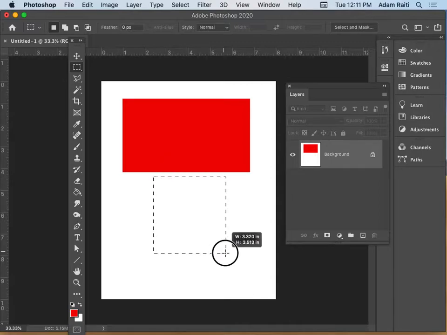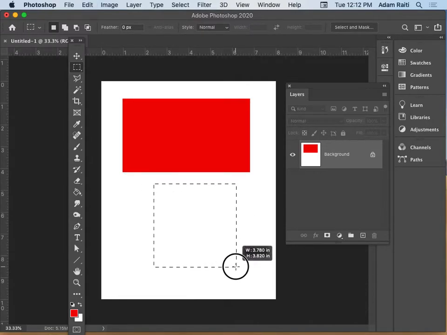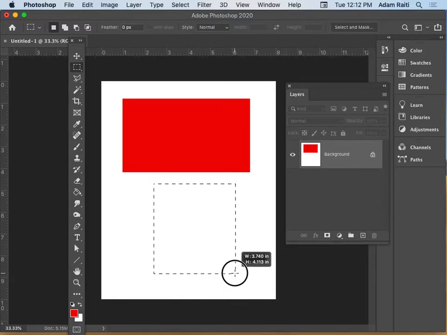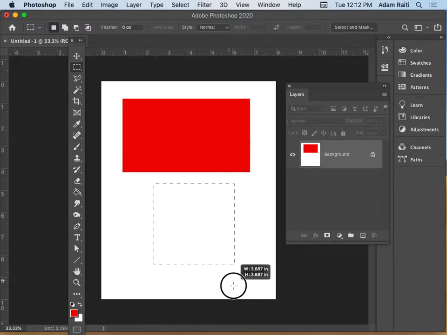Okay, I can make another selection, and if I hold my shift button down, I should be getting a square, but that's okay.